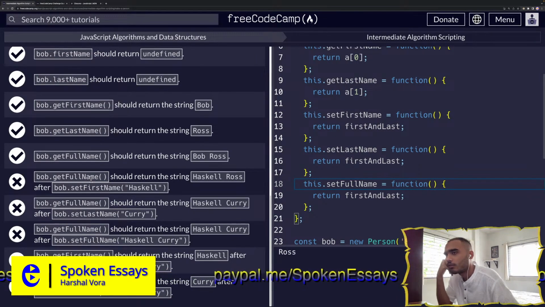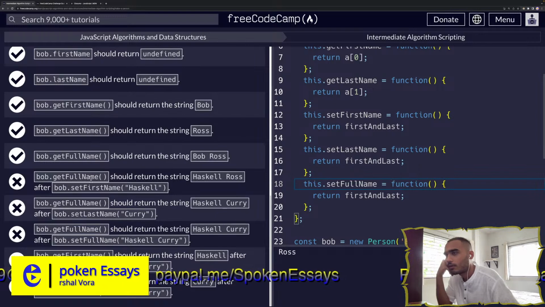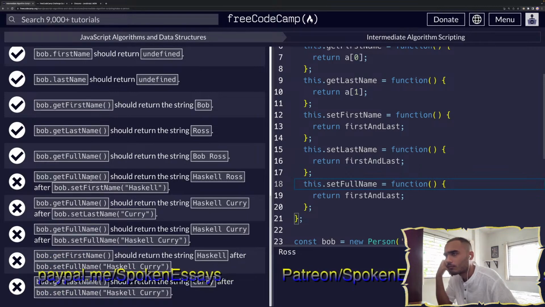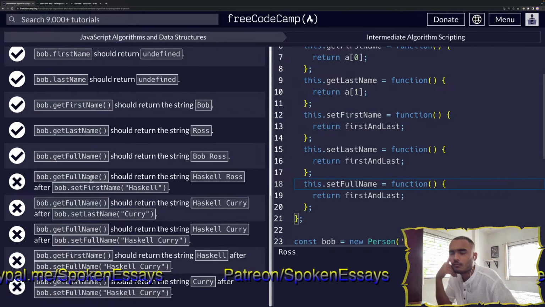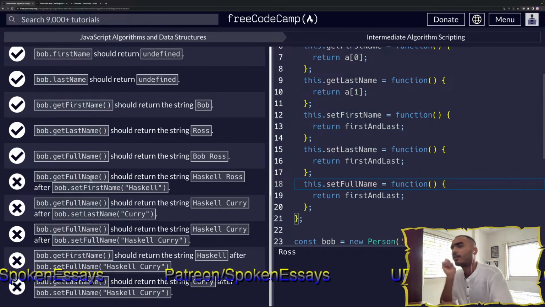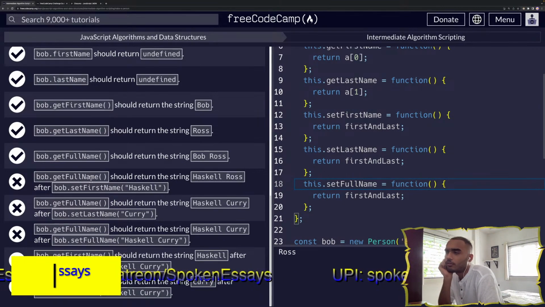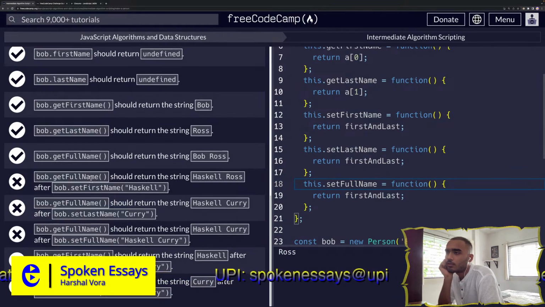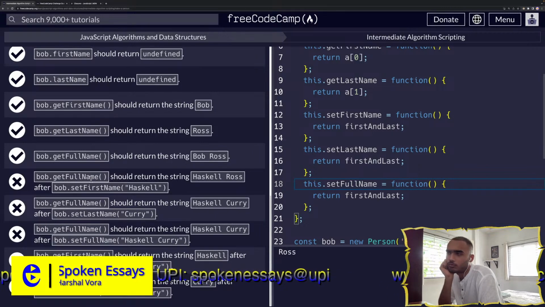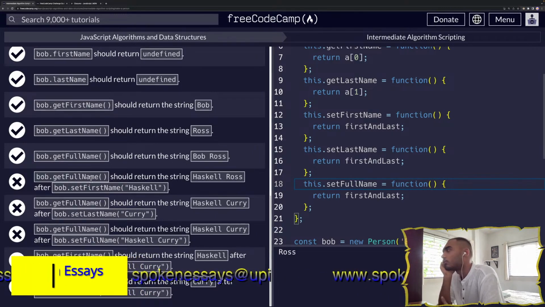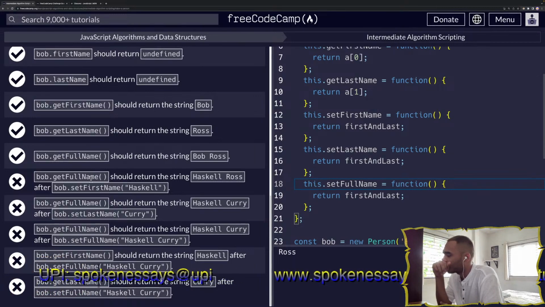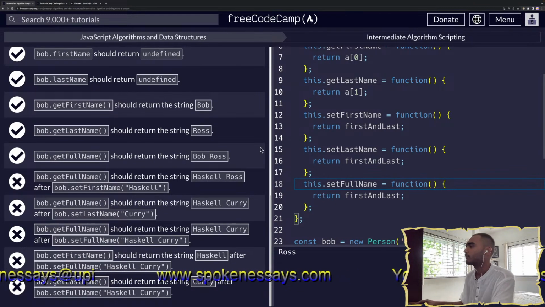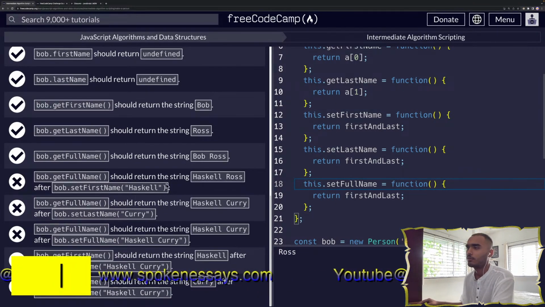Should return the string Haskell Ross after Bob set first name Haskell. What does that mean? I don't know what that means. Let's read that test again. When we call bob.getFullName, should return the string Haskell Ross after Bob dot set first name Haskell. Okay. Let's work with set first name then.